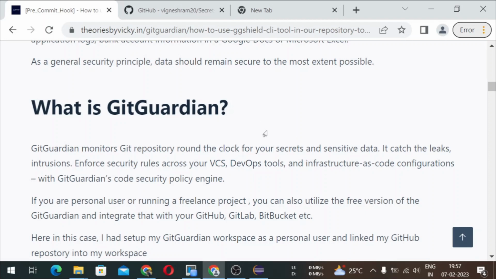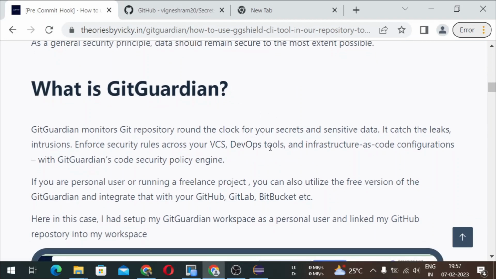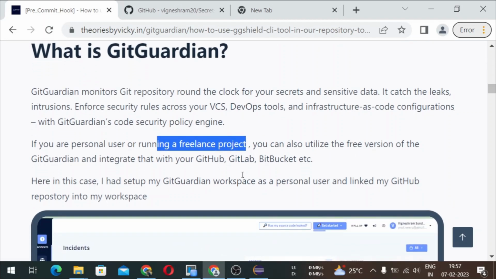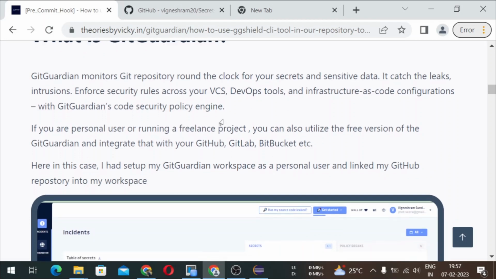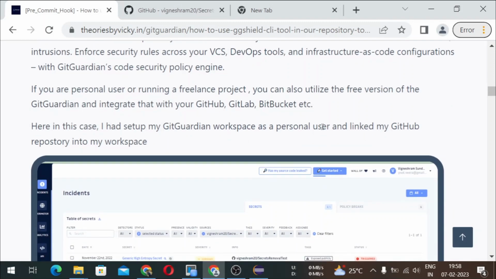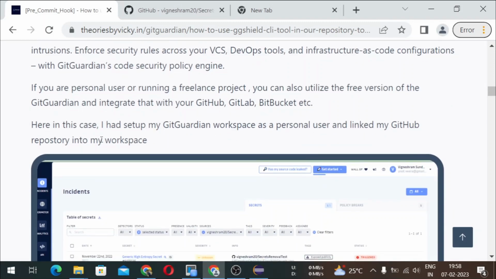So what of this GitGuardian? The main beauty of GitGuardian is that, as of now, it is running as a free project for the personal user, and you can also utilize this free version for any Git repositories such as GitHub, GitLab, or Bitbucket. In this case, I had set up my GitGuardian workspace already as a personal user, and I also linked my GitHub repository into my workspace.